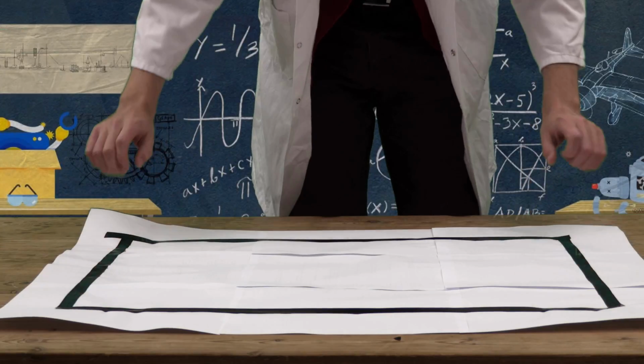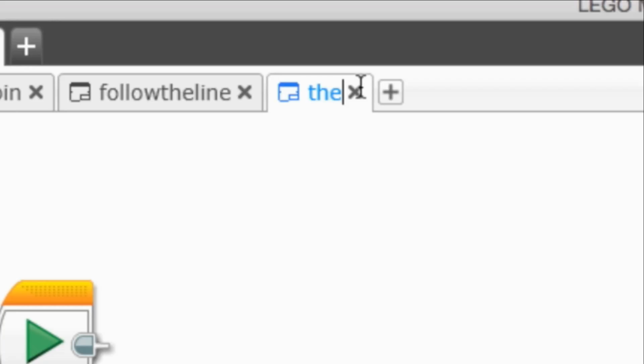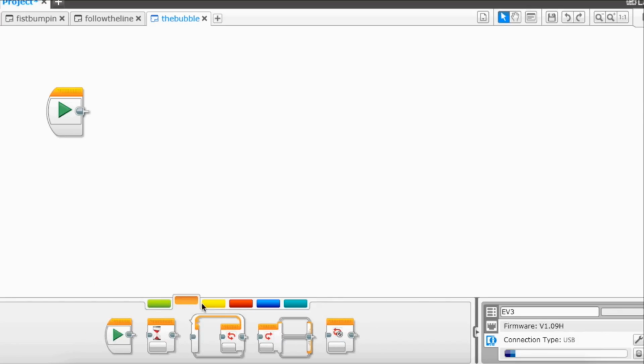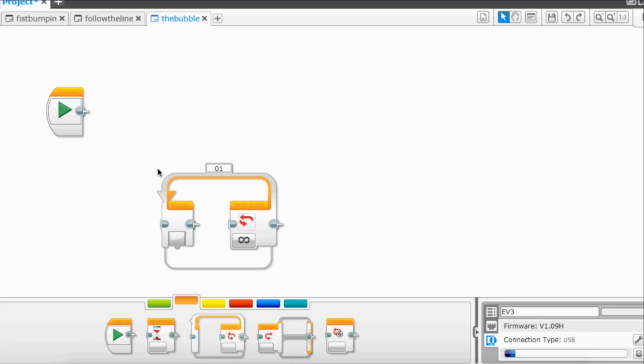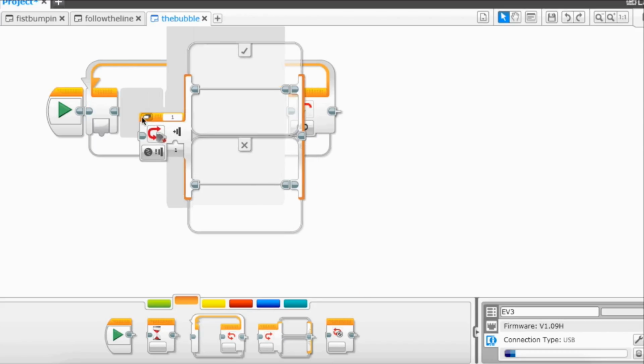Get your laptops ready, boys and girls. Begin by opening a new program. I'm going to call this one The Bubble. So, here we go again. Straight off, we want to start with another switch loop inside of a regular loop block, which is set to infinity, as once again Eve will need to keep continuously checking to make sure he hasn't run into any black tape.